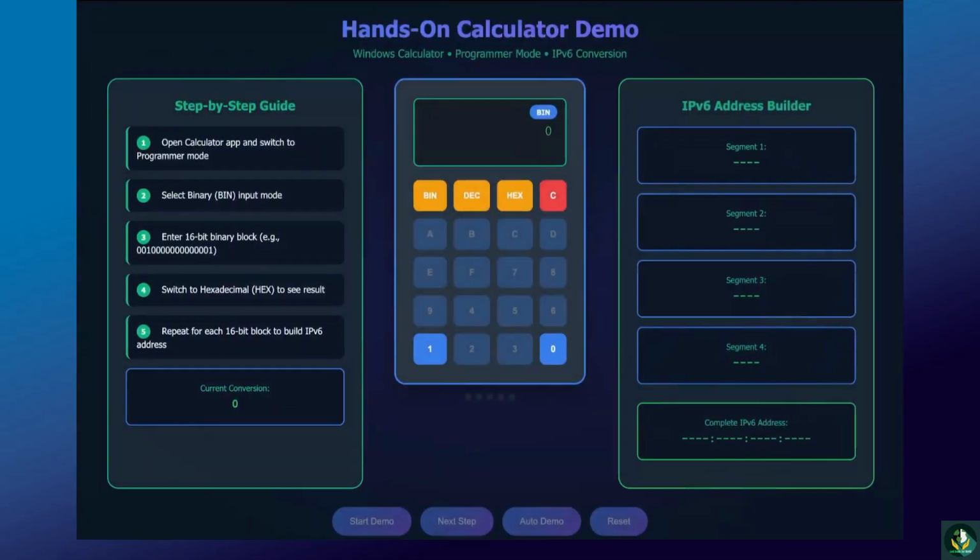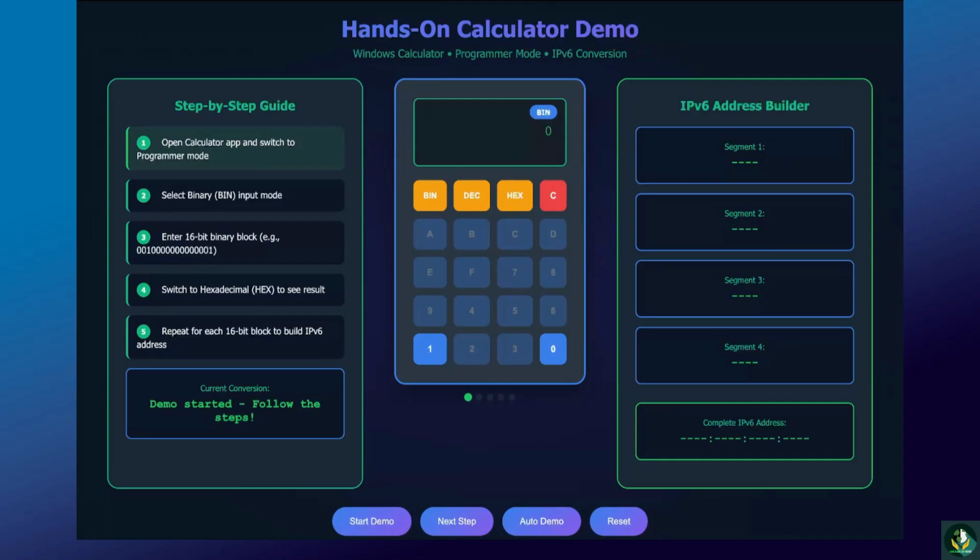Now let's walk through really fast how the conversion process looks using the Calculator application in Windows Server. So you can open the Calculator app and switch to programmer mode. Then select binary as the input format and enter a 16-bit binary block. So that will be step 3 here. Then switch to hexadecimal to see the result, and repeat for each block to build the full IPv6 address. So using tools like the Calculator app simplifies manual conversions and ensures accuracy.